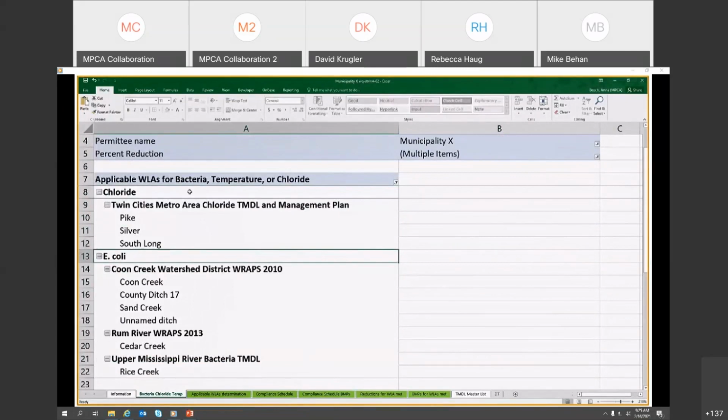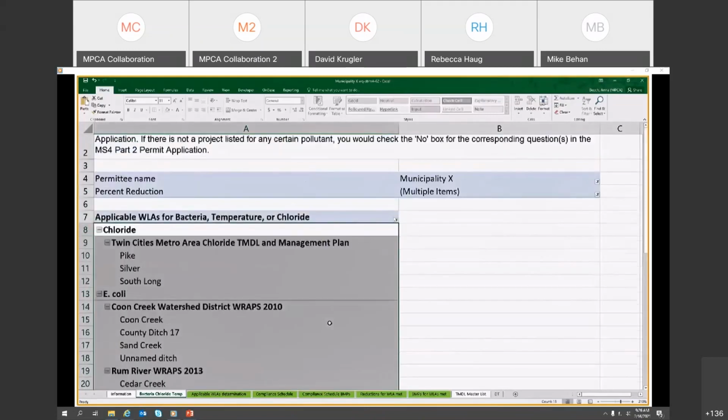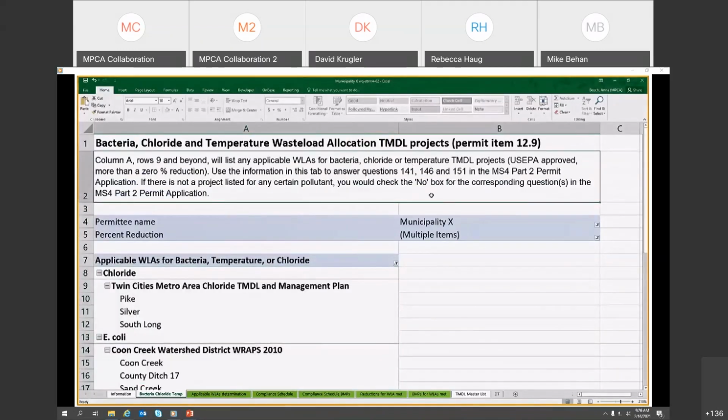If this section is blank, that means you do not have any applicable waste load allocations for bacteria, temperature, or chloride, which means you would check the no box to those corresponding questions in the MS4 Part 2 permit application.